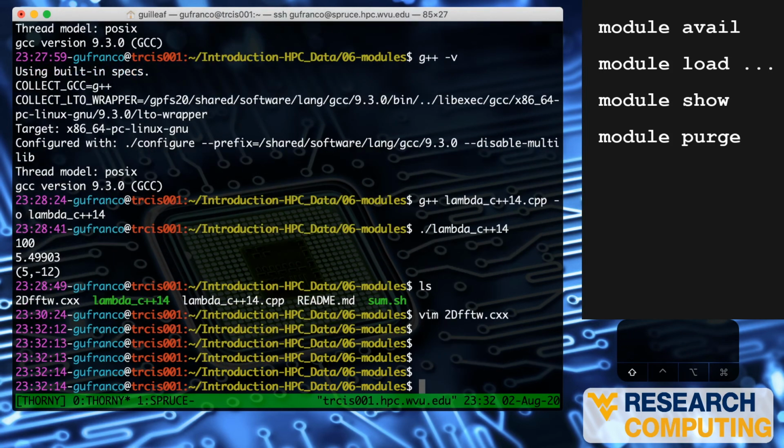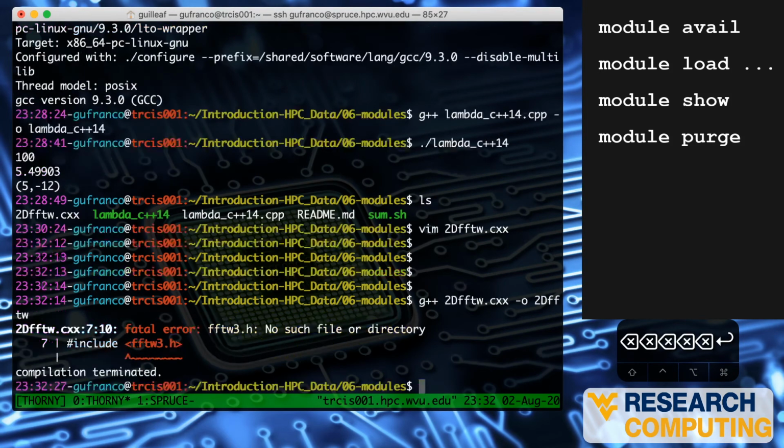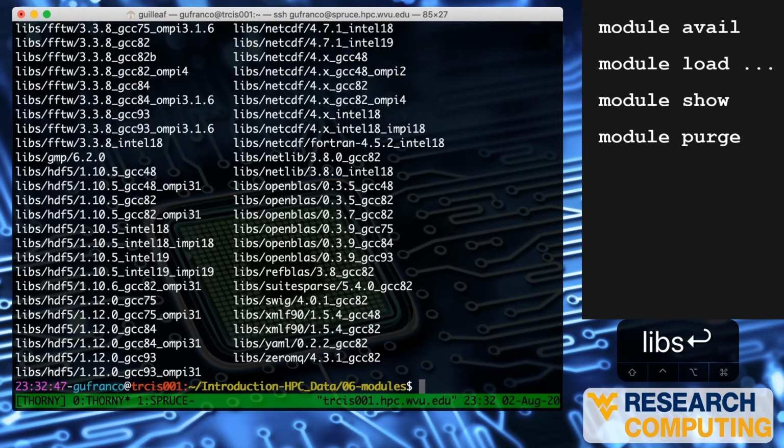So right now I have this code, and now let's try to compile this. Okay. And now I get an error. And I get an error because I need this library, and I have not declared this library. For actually using this library, you need to load the module for it. So let's have a look. Module avail, and there is one way of libs here, and you see here that we have a few libraries, a few modules for FFTW version 3.3.8. So let's load that library.